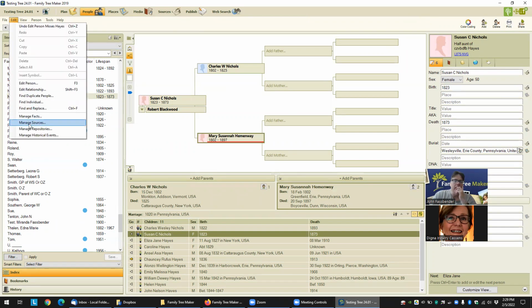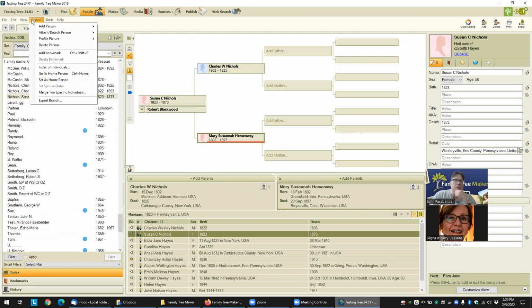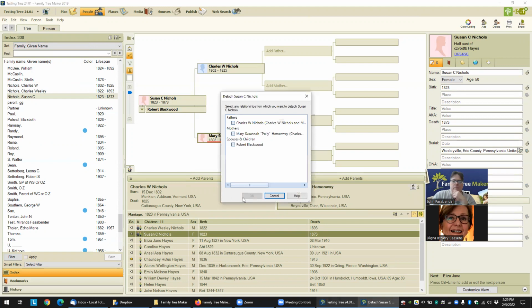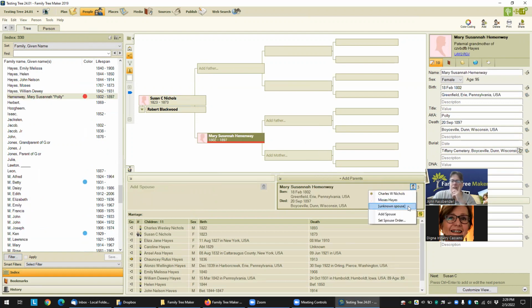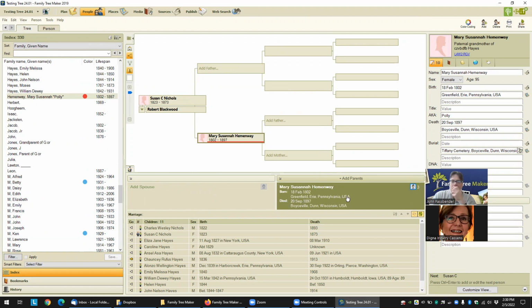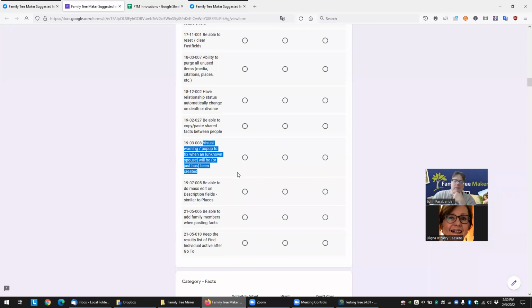So some people, and this is maybe a little counterintuitive, when you go to detach the person, say, well, okay, I just want to detach the father. Well, you have to detach the mother too, because you have to detach them in pairs. So if I just detach the father, well, now Mary's got an unknown spouse. So that's what the warning would say: hey, you're about to create an unknown spouse. So that's what that would be.